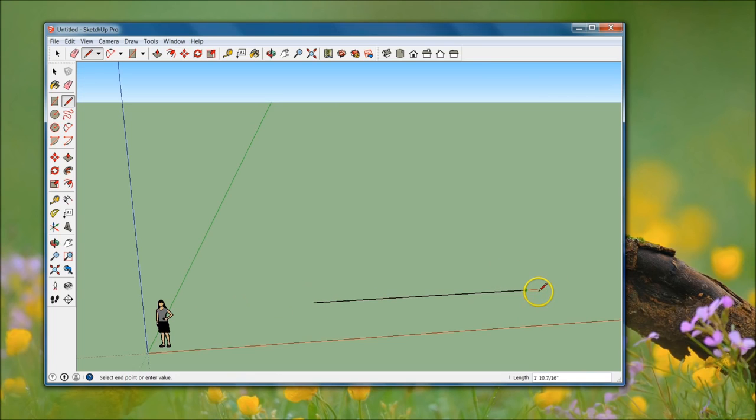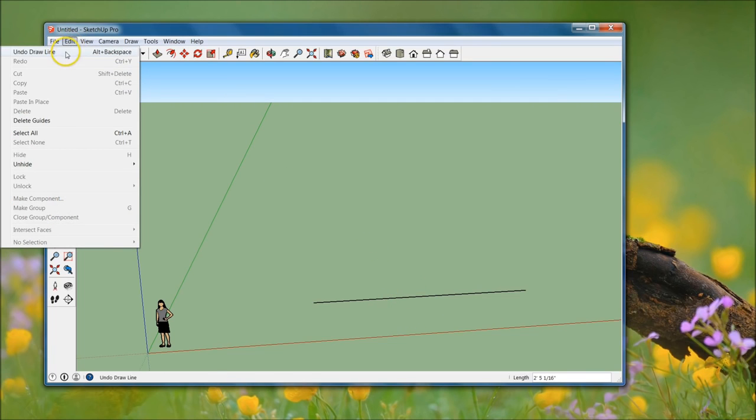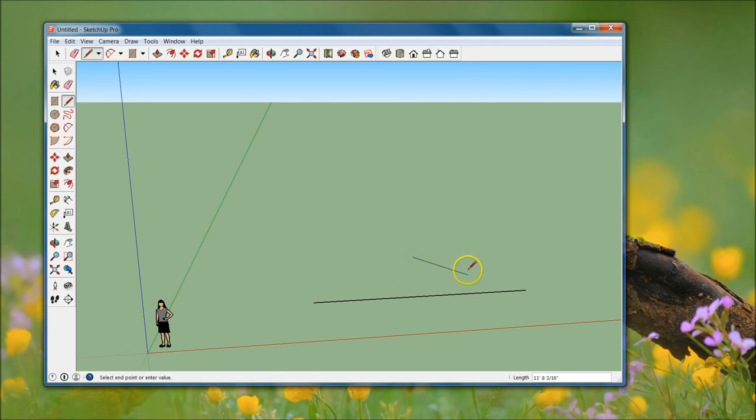Now, if we wanted that to be exactly 30 feet, I'm going to go ahead and hit undo. You can go to Edit up here and choose Undo Draw Line, but I would use either Alt Backspace, or I use Control Z to do undo. I'm going to hit Escape. If you start drawing a line and want to get out of it like I just did, just hit Escape, and that'll take you away from that operation.